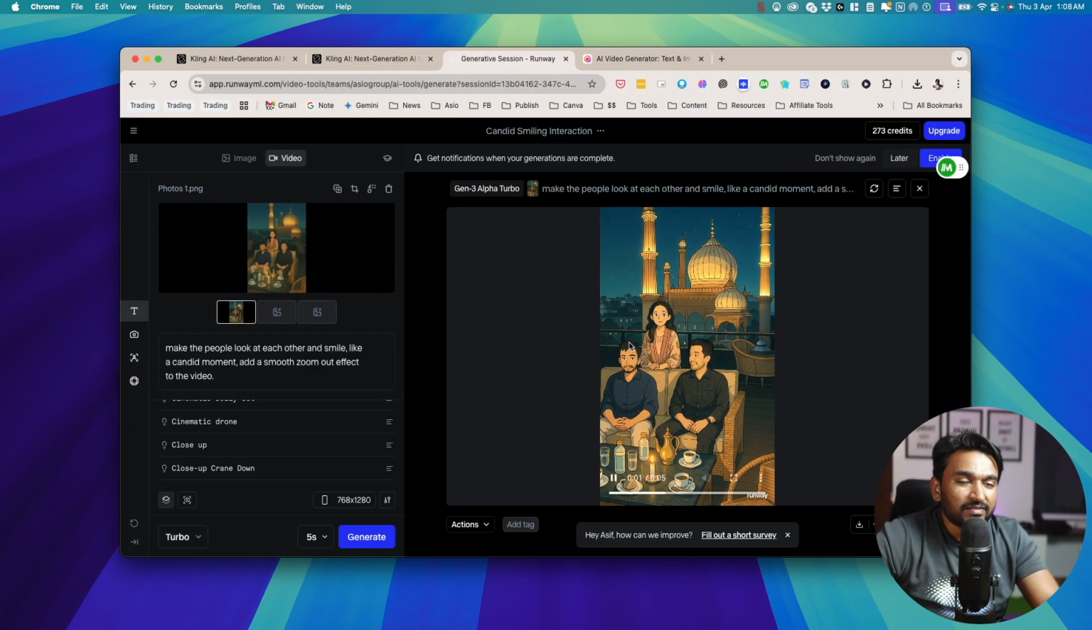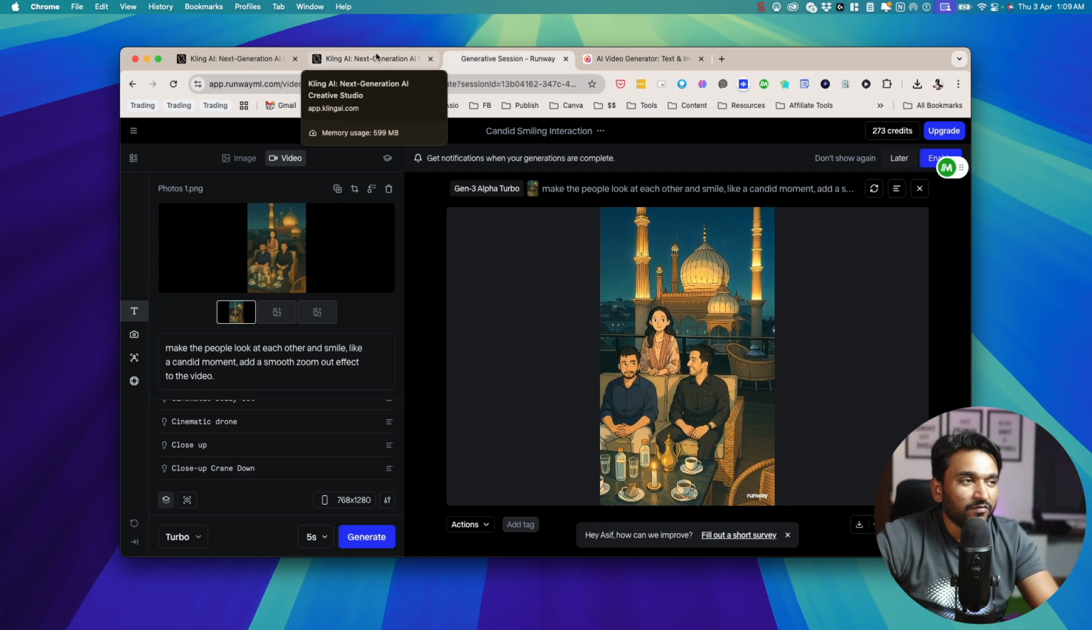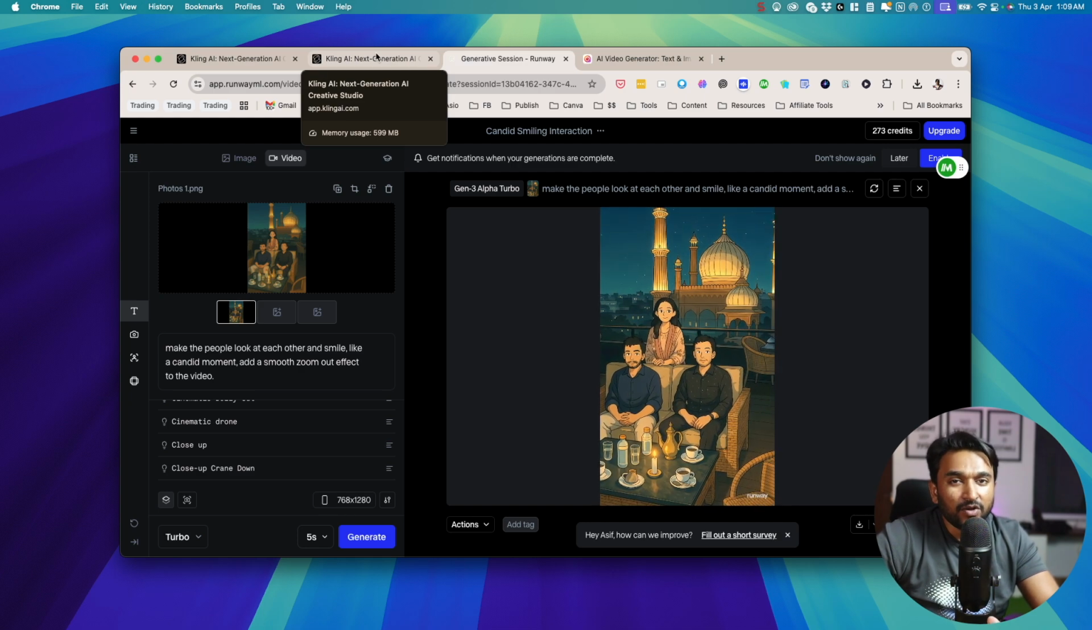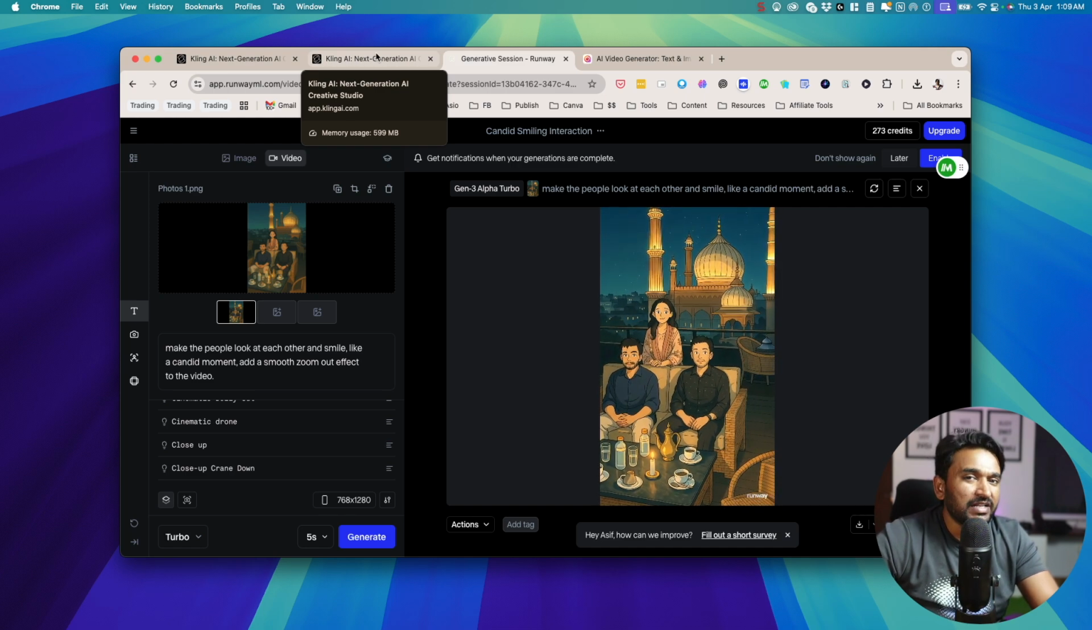Runway ML gives you the fastest output within a minute, while Kling AI had to wait for 55 minutes. It will vary depending on when you are using and what type of video or prompt you have used, but approximately 1 hour to 50 minutes.